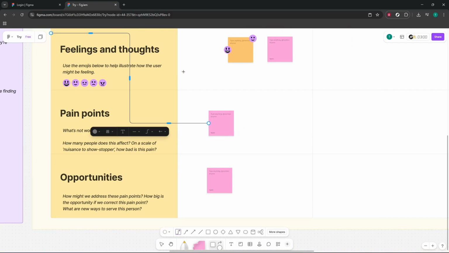When everything reflects your current understanding, you've got a usable user journey map in FigJam, structured, collaborative, and ready to guide improvements.